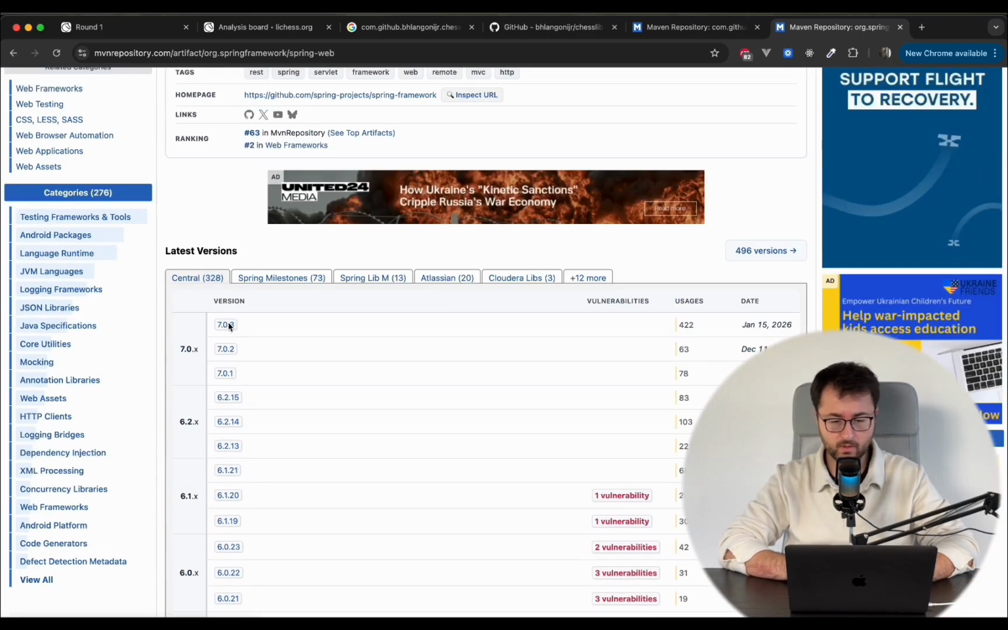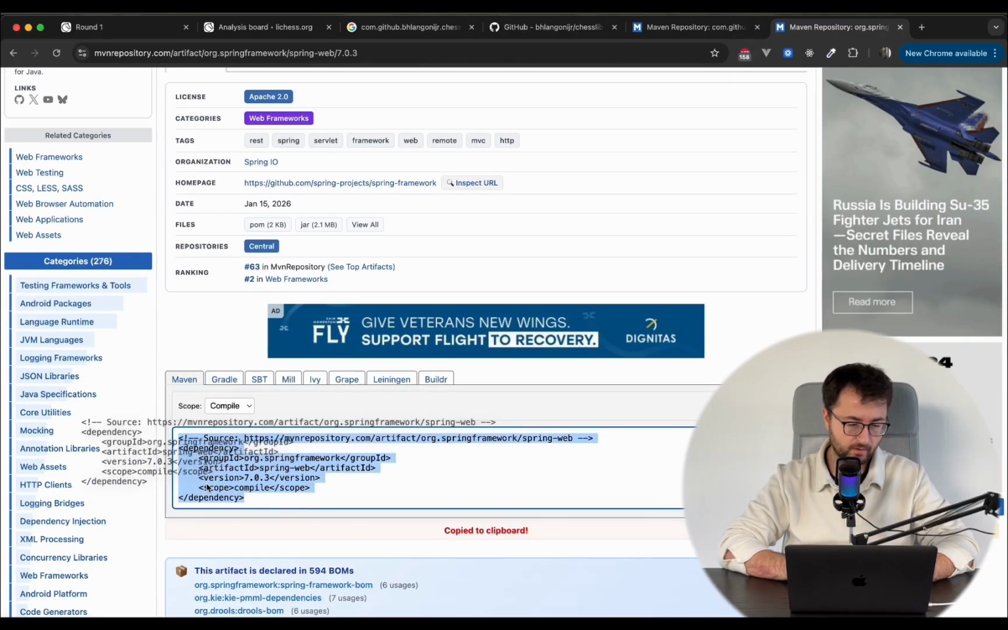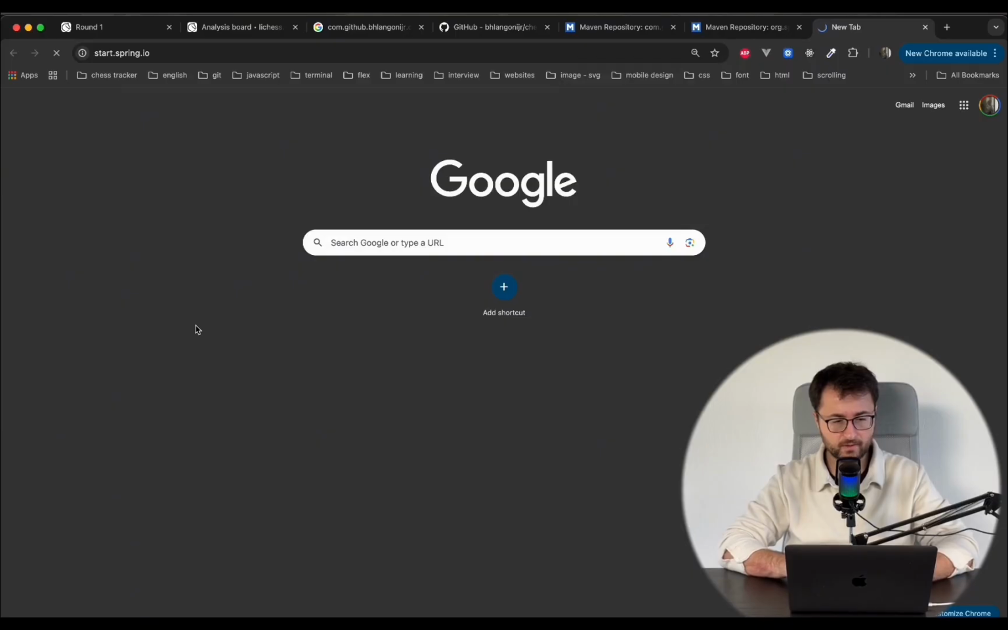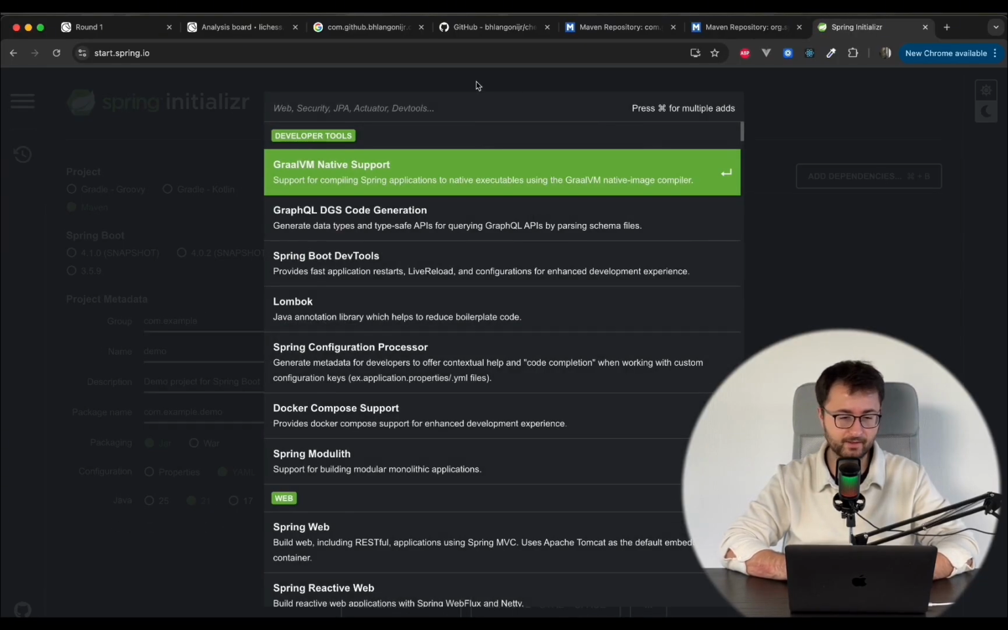So I'm going to go ahead and find the Maven lines required for this one. Okay, Spring Framework. This is not the one I'm familiar with, so I'm going to go with the Spring Initializr, and there are a couple of ways to achieve the exact same thing.